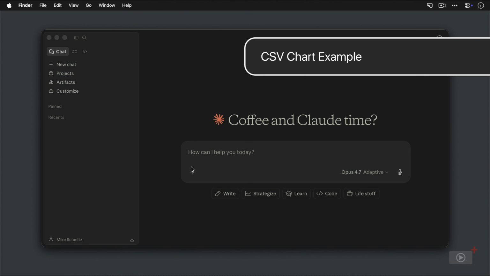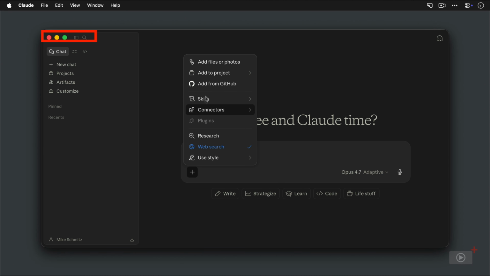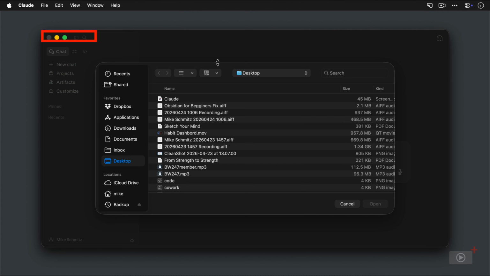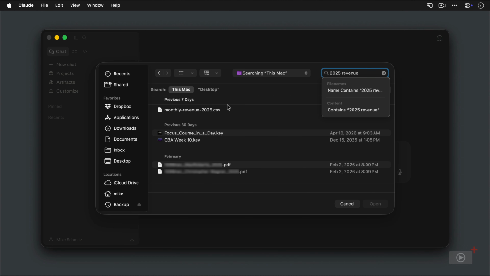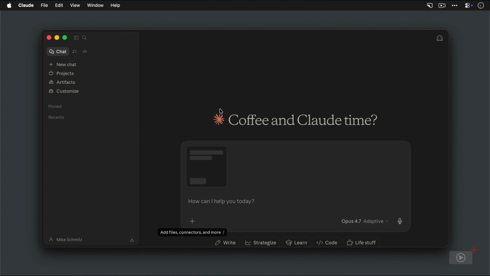Let's look at a couple other examples here though. Next, let's upload a CSV file. Let's search for the 2025 revenue CSV right here. Upload that as context. And this time we'll ask Claude to chart the trend and tell me what stands out.